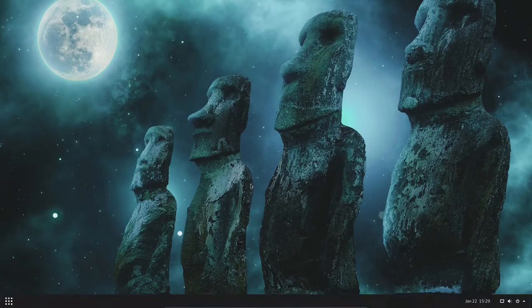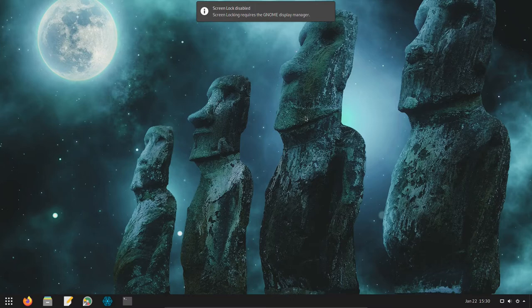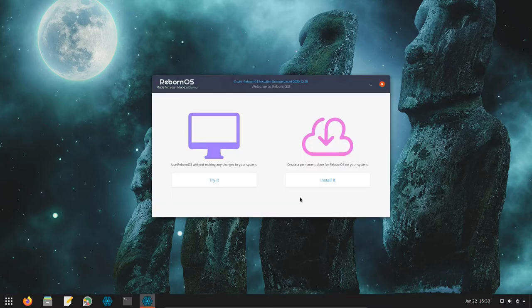All right, so it's coming up now. Here we are. This is Reborn OS. We're going to get to the installer here momentarily when it loads. Here we go. All right, so this is the Xfce Reborn OS installer. And it's GNOME Base 2020 12.28. So this was released on December 28th of 2020, so it hadn't been around very long. Okay, that's the upgrade anyway. So let's go ahead and click on Install It.